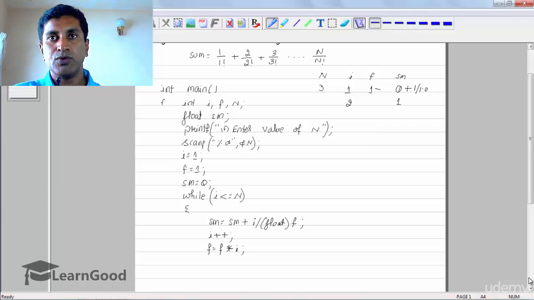So 1 into 2 you'll get 2 factorial. You got this f value as 2. Then again go back. I value is now 2. 2 is less than or equal to 3. N value is 3. The condition is true. Sm equals to Sm plus.